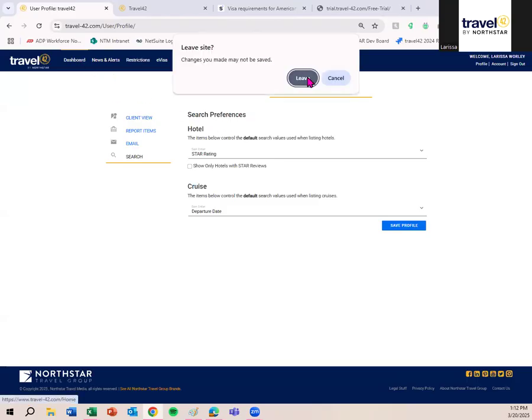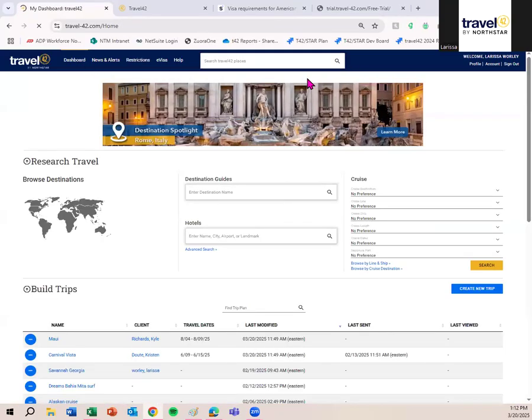I'm going to go back to my dashboard. I'm not going to save any of my changes because I want to keep everything the same. So all of that information is up here at the top, and you'll always see this header whenever you navigate. This search bar is the same. You can search for destinations, you can search for hotels, you can search for cruises in this search bar.